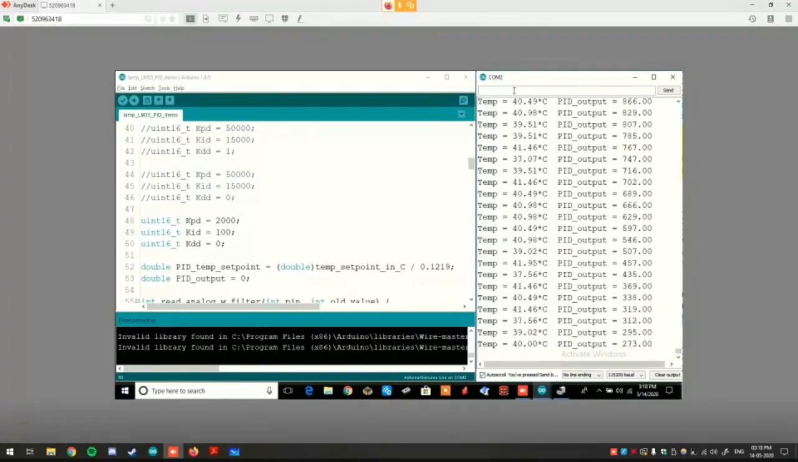Now, even if I turn on the fan to full speed, the set point remains 40 degrees. Now, since my fan is blowing, you'll see once it starts cooling the system, the PID output has to actually fight to keep it at 40 degrees.